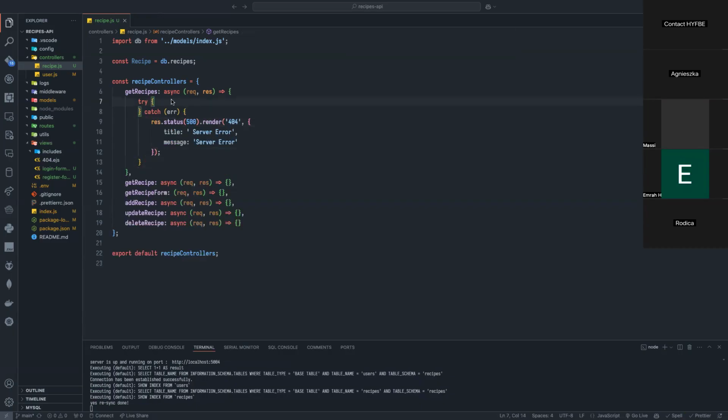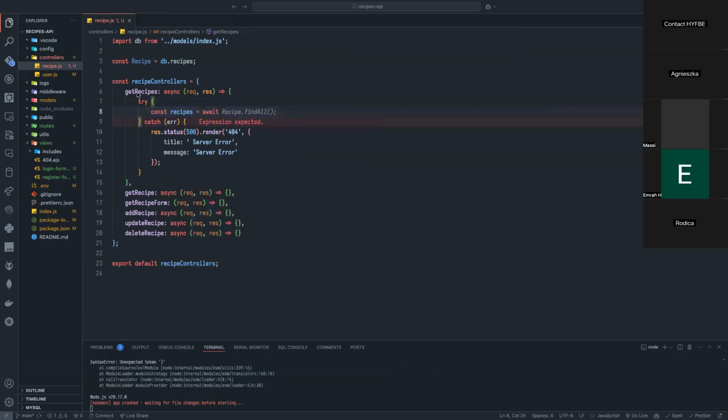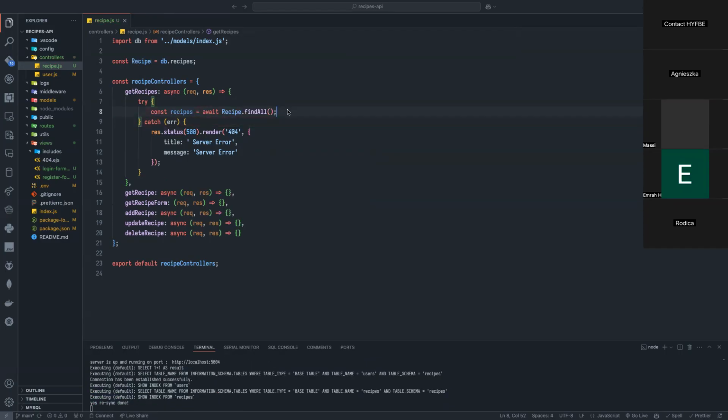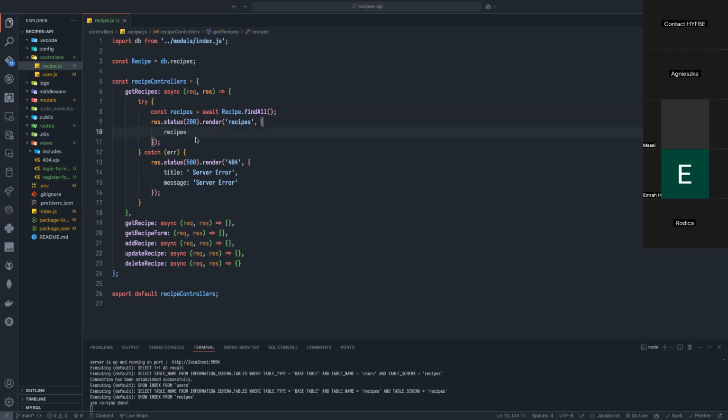But of course, if I don't have an error, now I can get all my recipes. So I can just say const recipes equal to await. I need to wait to connect to my database. And now I can use my recipe and find all. And that should work. Well, that's nice. What can I do here? Well, I can use EJS. And here in EJS, I can just render all my recipes. So I can just say status 200, render recipes, which I don't have yet. And here I don't need the title. I'm going to pass my recipes here, as you can see.